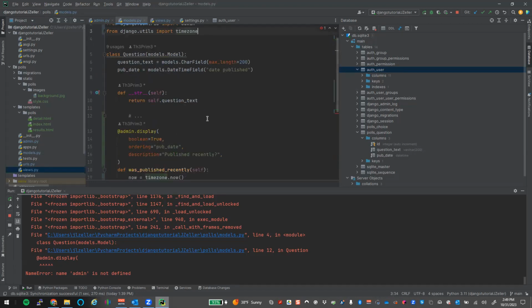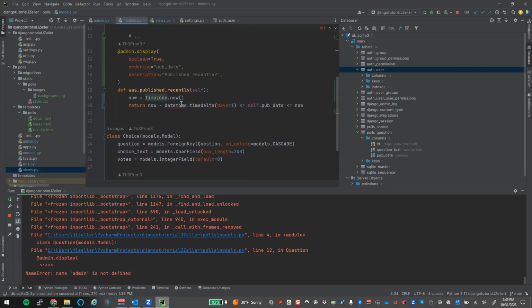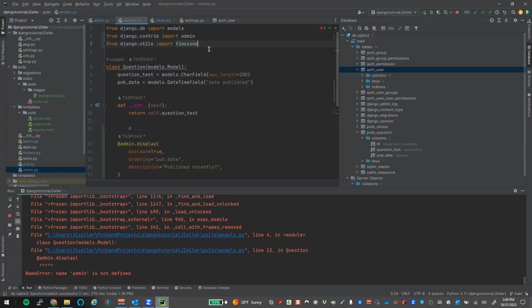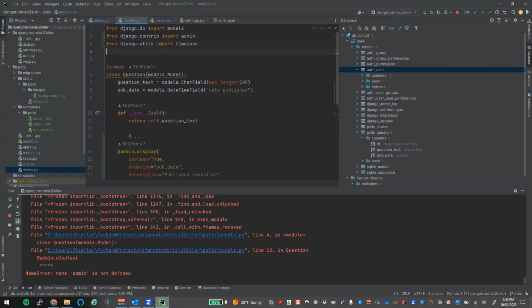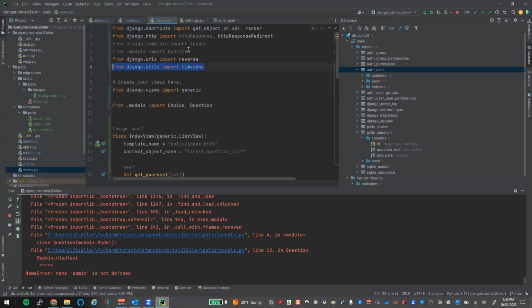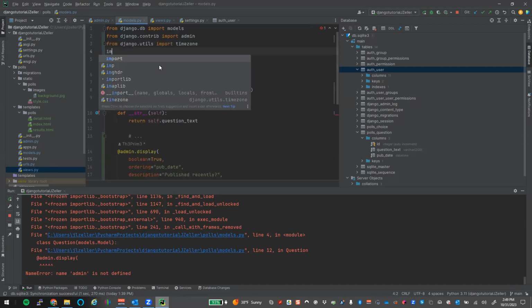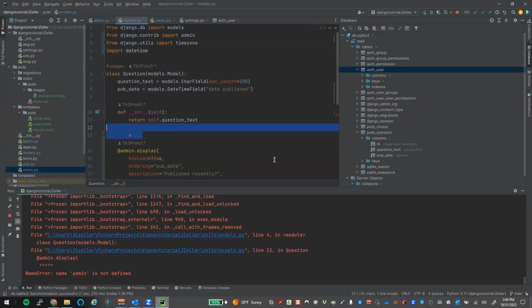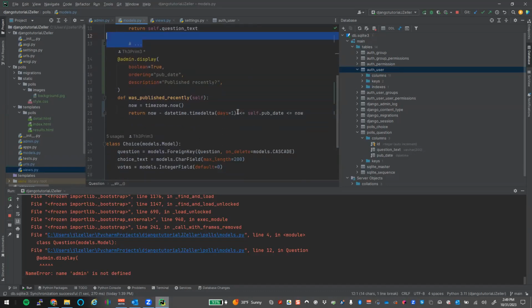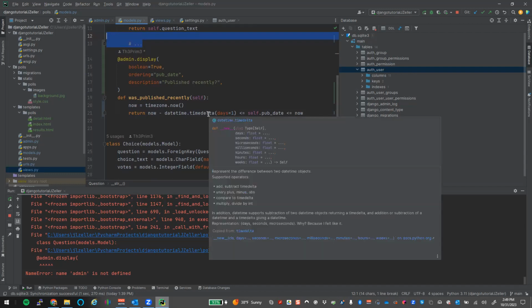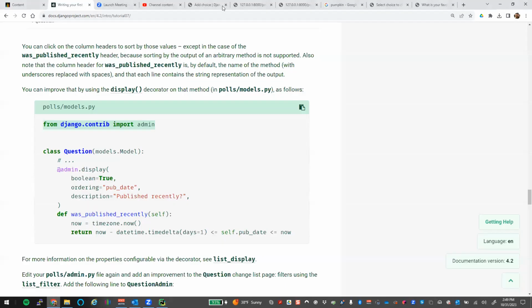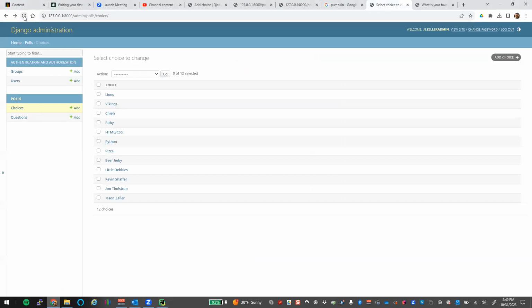Model, import time zone. Okay, we also need date time. So I don't think that is there. We just need to import date time. Yep. There we go. That fixes that reference so that we can get our time delta of 1 day. Now we can come back here to our admin, refresh, questions.